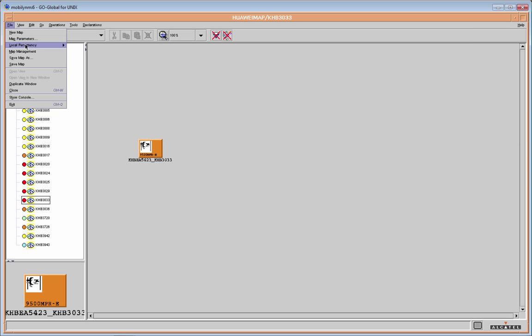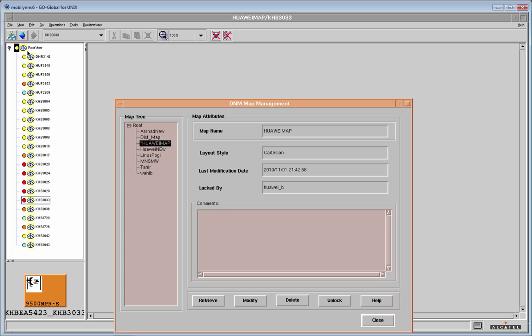Now let us look at the local persistency. From here you have a context menu where you can save the map, save map as, restore map, delete map file. Then the database, you can reset the database. You also have the map manager, which opens up the DMN map management view. We talked about this before on how to retrieve an already saved map by clicking on retrieve, selecting the desired map from the map tree, and clicking the retrieve button to get the map.